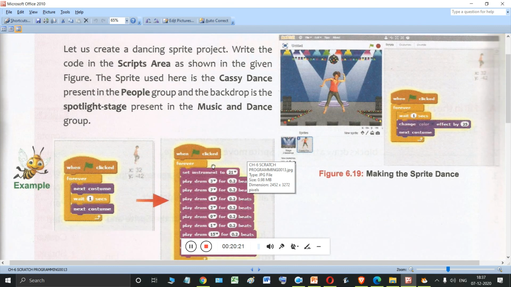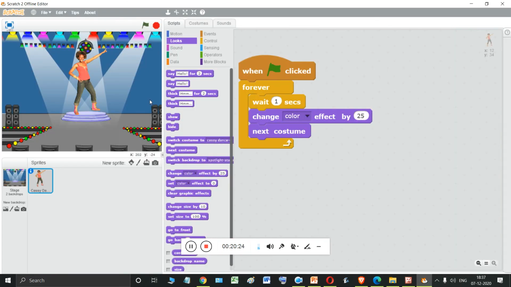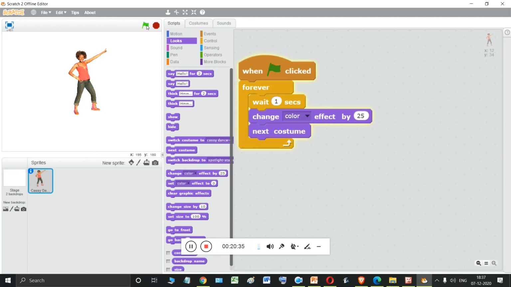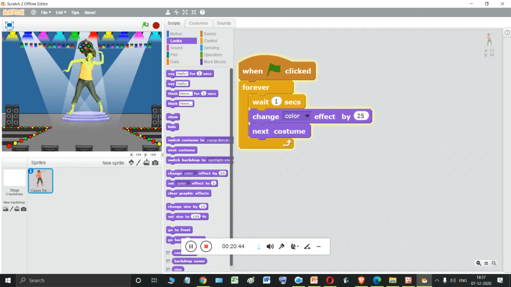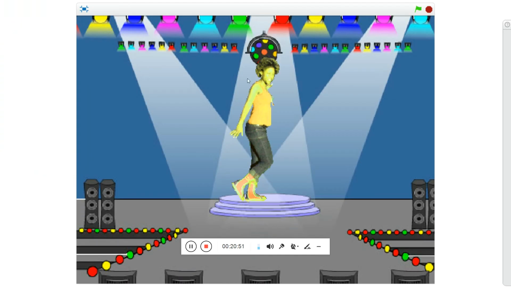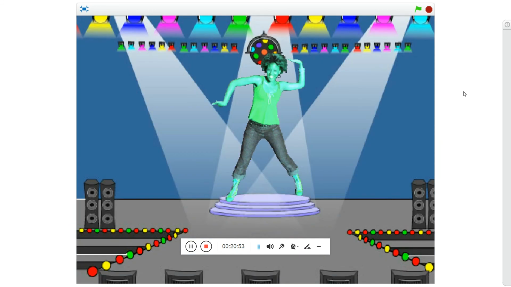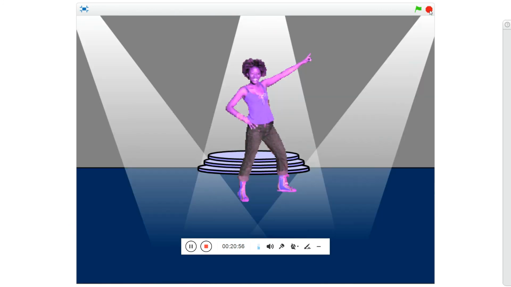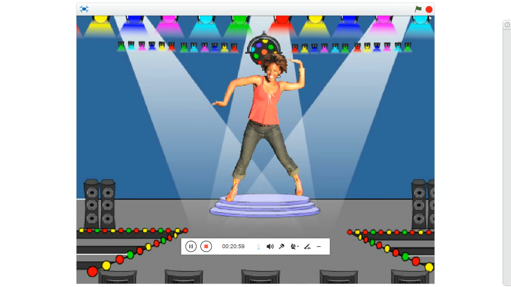Once this is done, we need to go back to our Scratch project and click on this green flag. Let us see what output we get when we click on the green flag. See the cat, this sprite is dancing. And she is dancing forever. As you can see, this sprite is dancing forever until we click on this red stop button. As soon as we click on this red stop button, the sprite has stopped dancing.